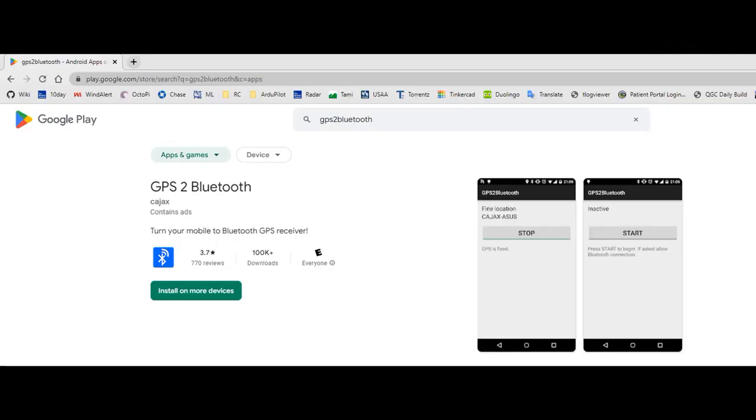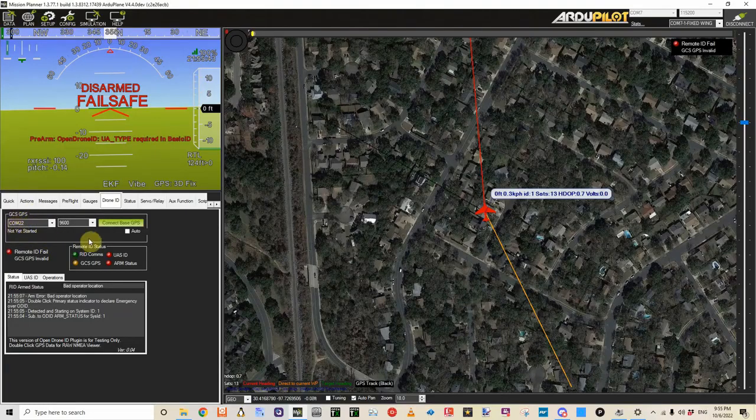The first is you've got to have position information into the ground control station, either by a GPS attached serially, or you could use an Android phone using this app, GPS to Bluetooth, over a Bluetooth connection to the ground control station to provide position information. And that's what we'll do in this case. Simple app, you just start it. If you have a Bluetooth COM port, you attach, connect through that COM port, and you'll be getting GPS position information into the ground control station as you see here.